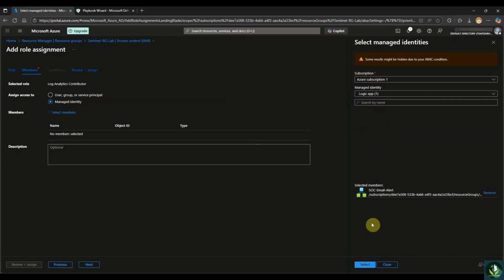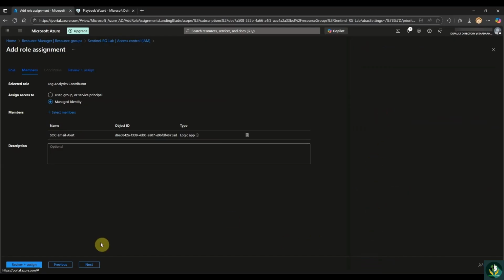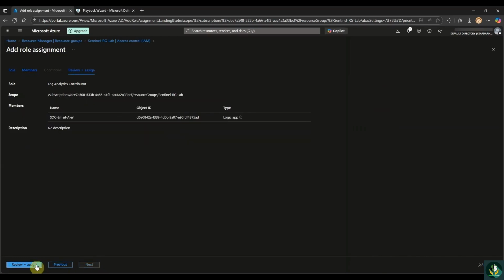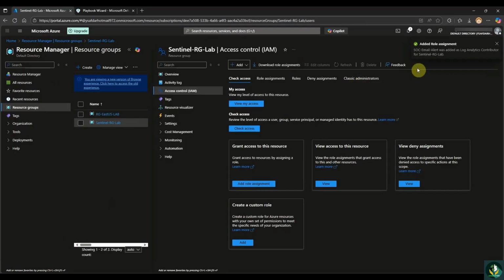and select, and then click review and assign. And assign. As we can see, the role has been assigned. Without these permissions, diagnostic logs will not be sent, though the playbook will still execute its action. Here is a tip. Always verify the managed identity has the correct permissions before relying on diagnostics.